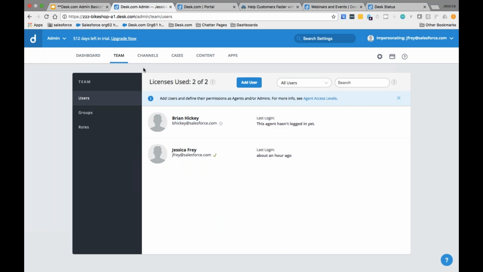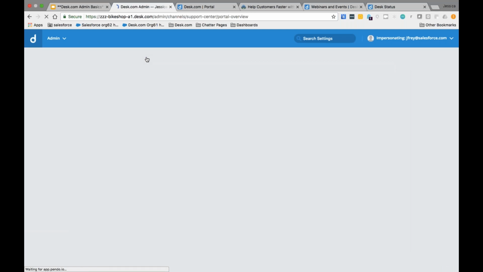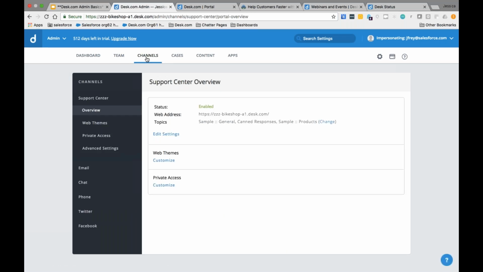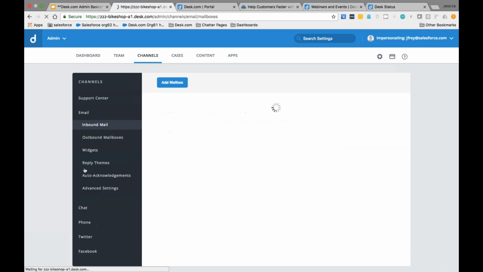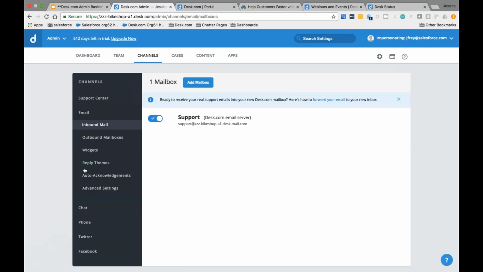So now that we know who will be handling our inquiries and we've built out part of our team here, let's toggle over to channels. The contact channels answer the question, how are customers contacting you? And we're going to keep things simple today, and we're going to focus on email. Desk.com provides you with an email address out of the box. You can use this email with your customers or even forward to it from an existing inbox. You just need the email credentials or help from your IT email team.